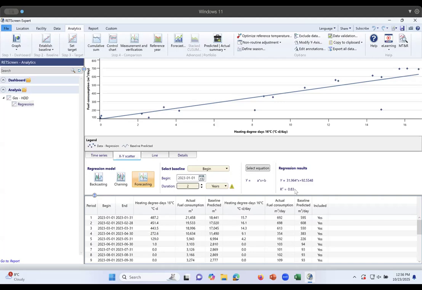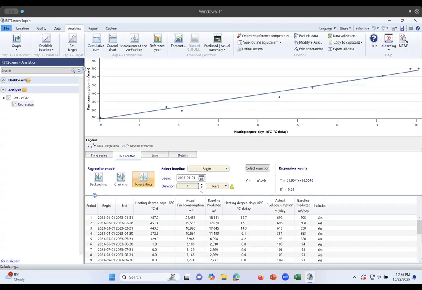So it doesn't make sense to have a 2-year baseline in this case because part of our energy data includes the energy use after the upgrade took place. So we're going to go with a 1-year baseline. And when we do this, you can see the R squared value instantly improved to 0.9847. So you can see using heating degree days, we have a very good prediction of what gas use will be.